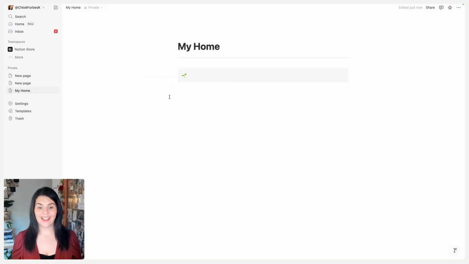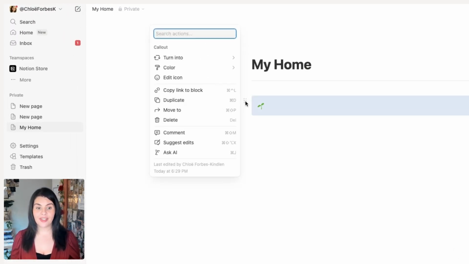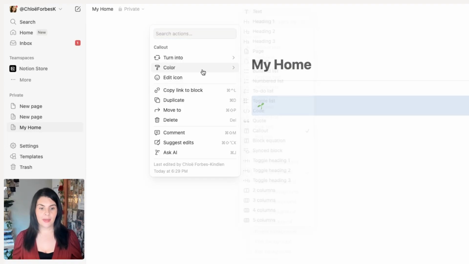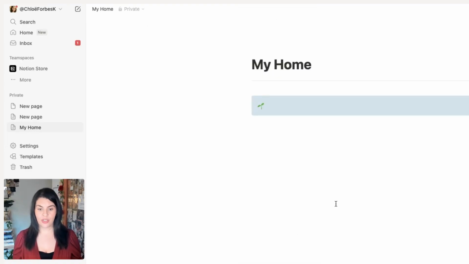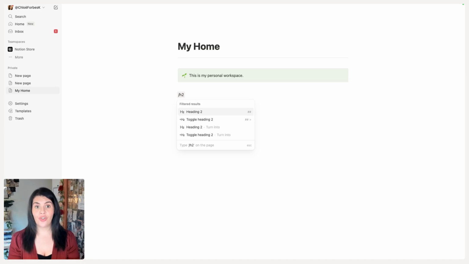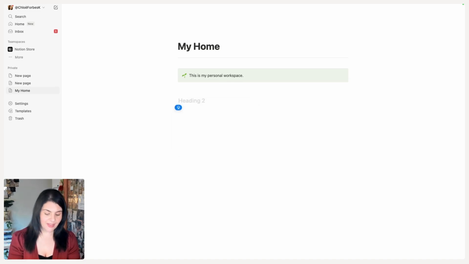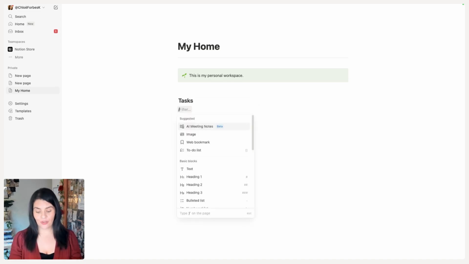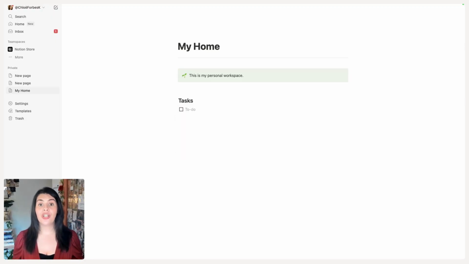I'm going to select this plant, and I can also click on the six dots. That's going to bring up all of my content block settings, and I'm going to change the color background to green. I'm going to click into the callout and add some text. A trick is if you do shift and enter, it will create a new line for you. We can then do slash H2 heading, and I'm going to type tasks. Now practice using headers.